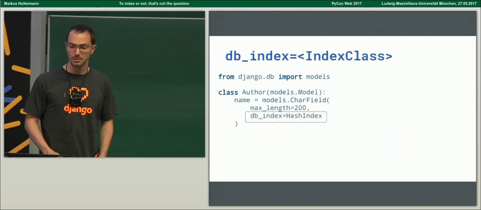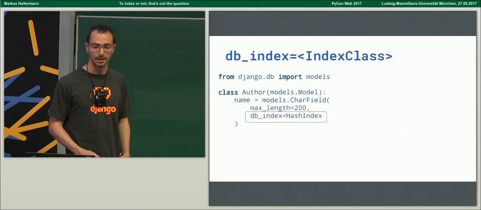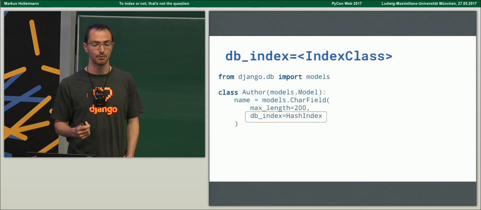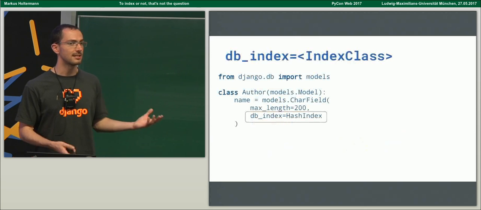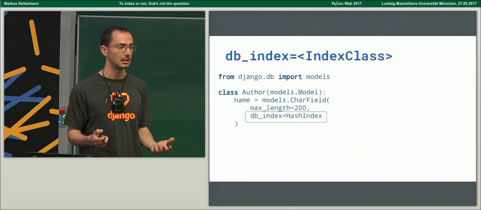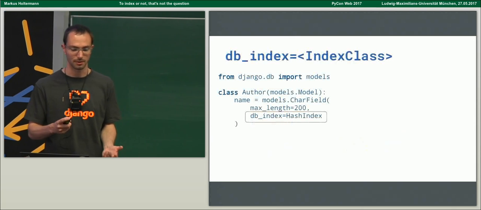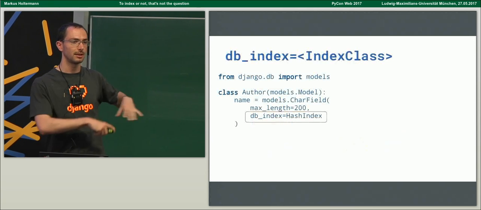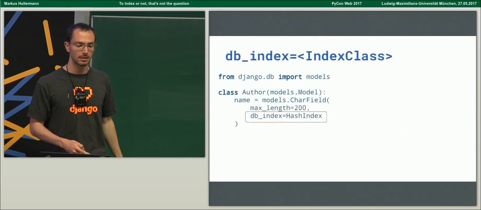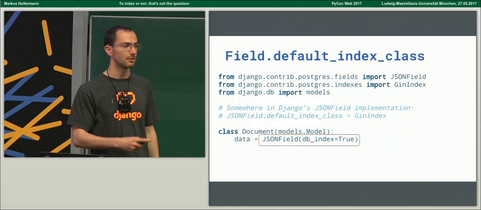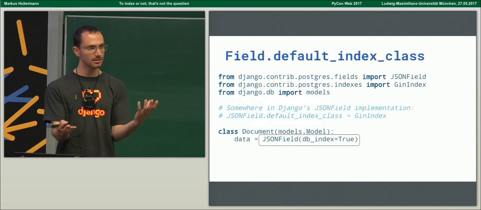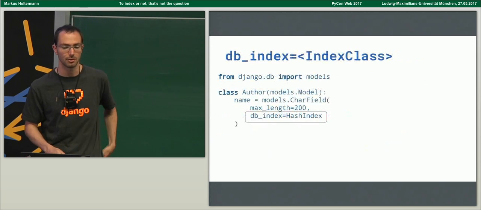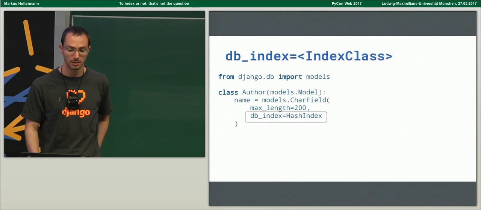Another thing I think that Mark is working on is the db_index, as I mentioned before. That doesn't really make sense for some data columns in your model. So maybe set a different index type there and let Django figure out the rest. Or for the JSON field, for example, just set a default index class that correlates with the thing I just talked about before.